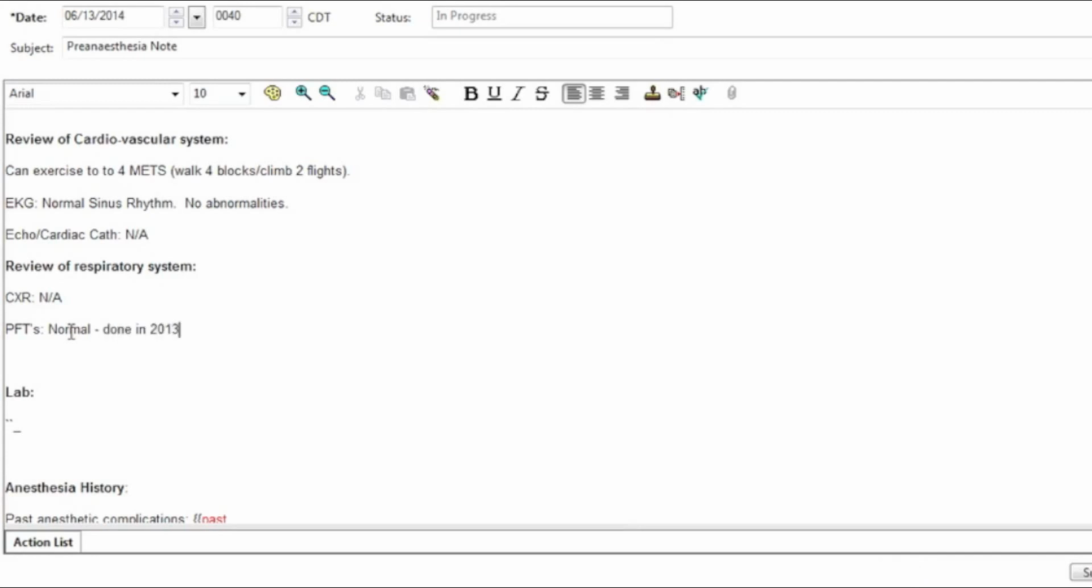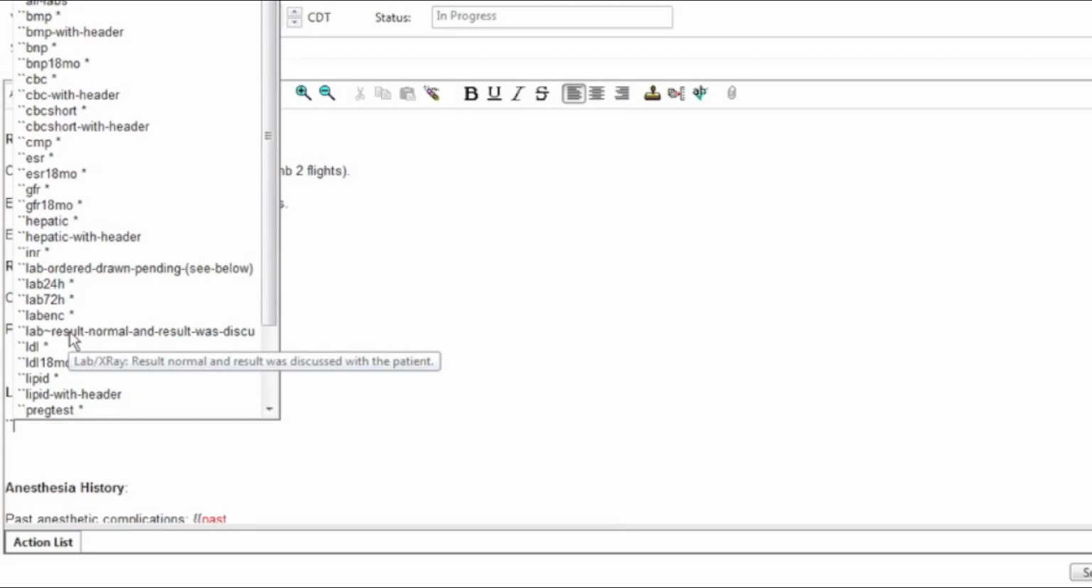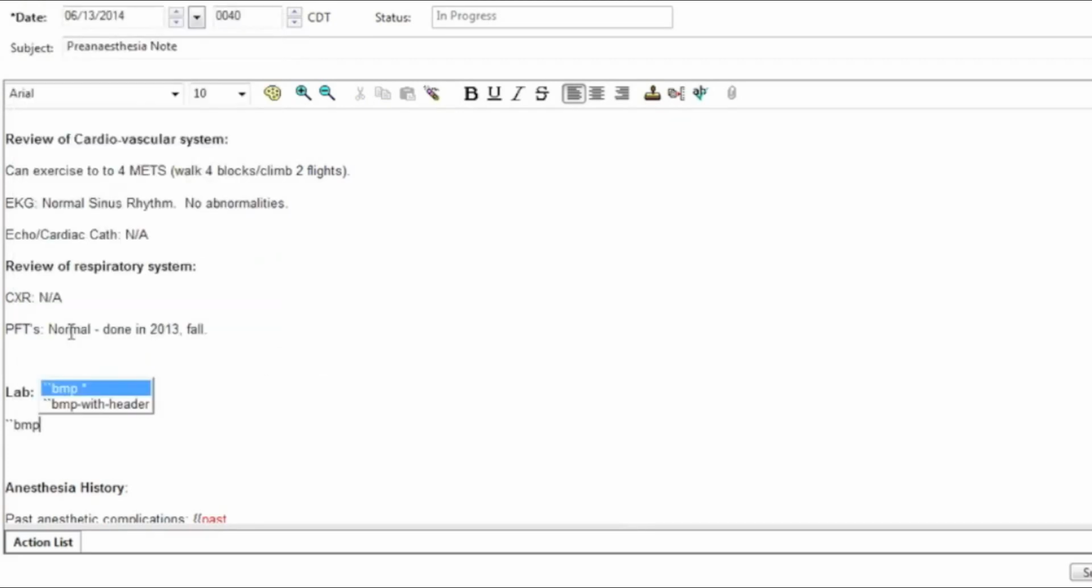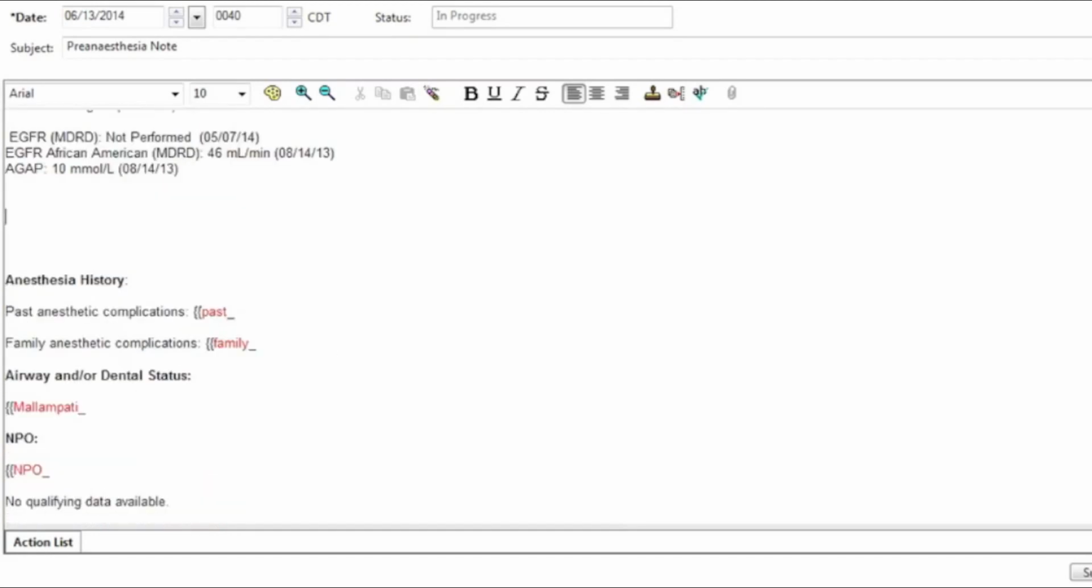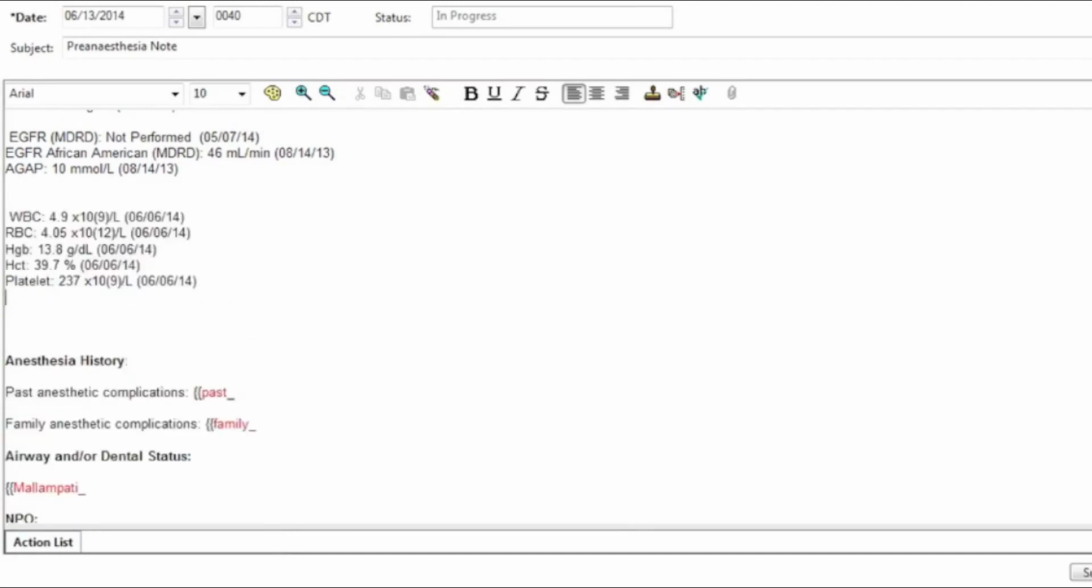The lab used a double flash key, and when she F3s forward to this area and hits return, it gives many different options. By typing basic metabolic panel, this will pull the most recent basic metabolic panel into the note, and going down and double flash key, and then a CBC short will give the shortened CBC option.